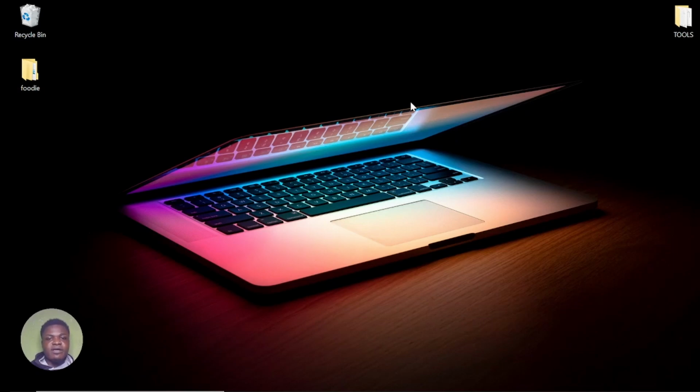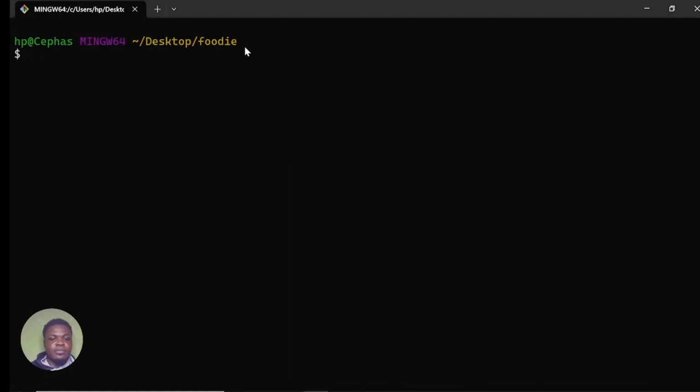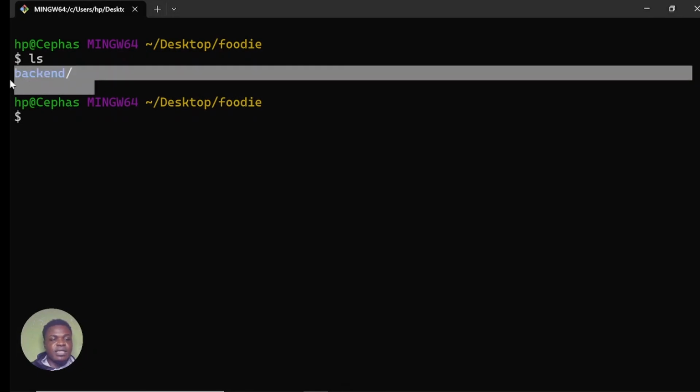Now that we are done with our server, we then need to move on to the client part of our application. So now I'm going to go back to the terminal. And if you look at the terminal, I am in the foodie folder here on my desktop. So this is my desktop, and this is the folder that contains our backend. If I say ls now to list the files there, you see our backend.